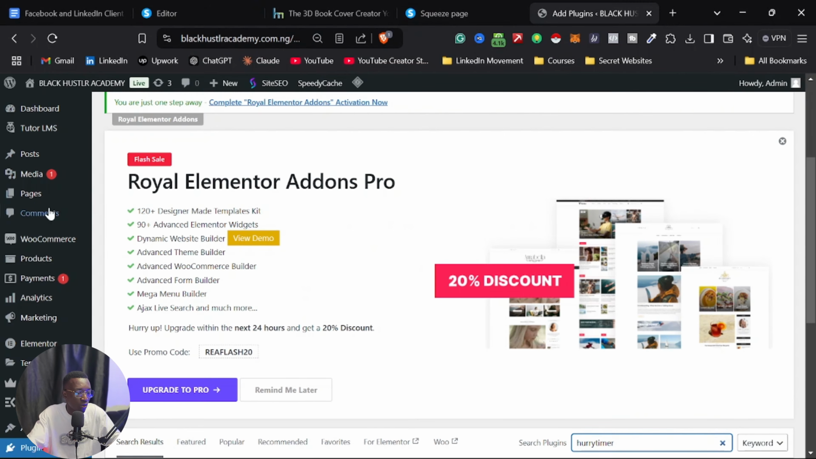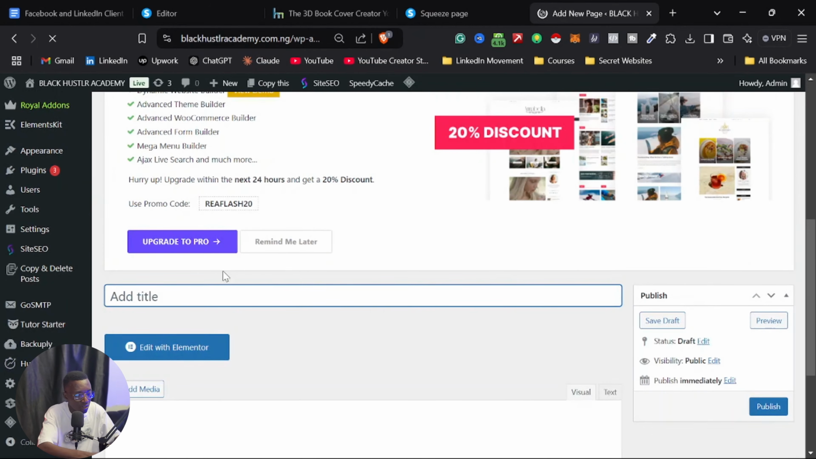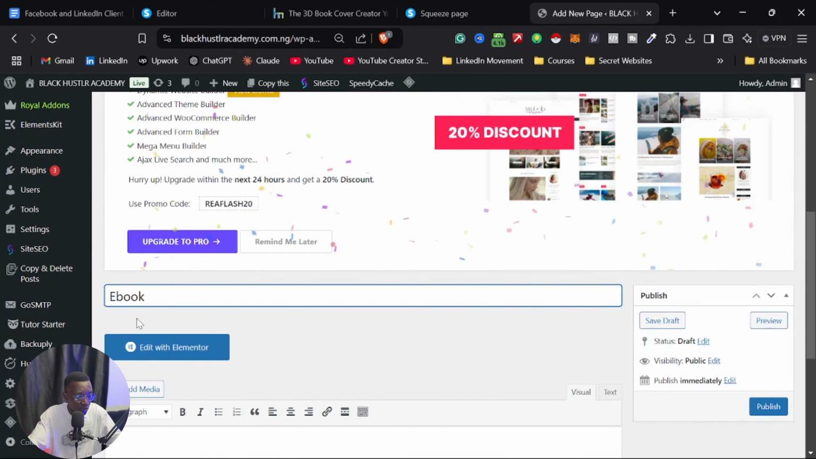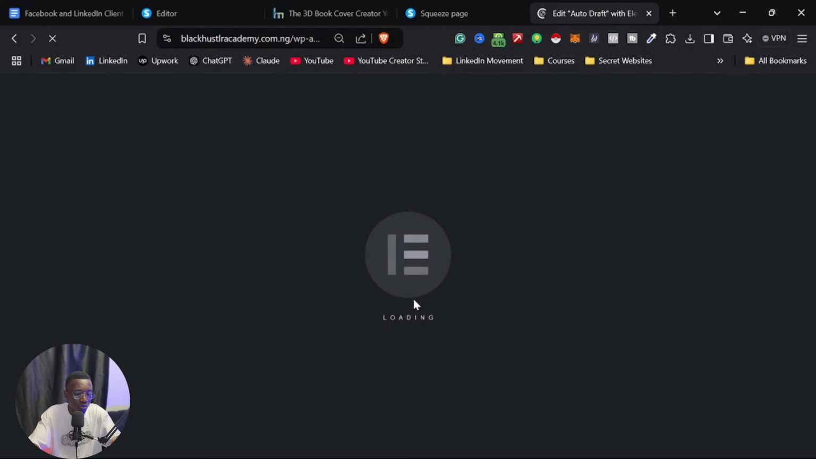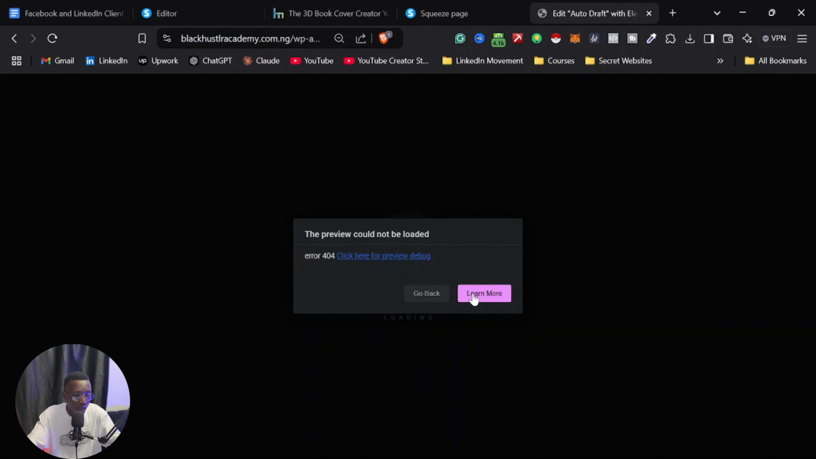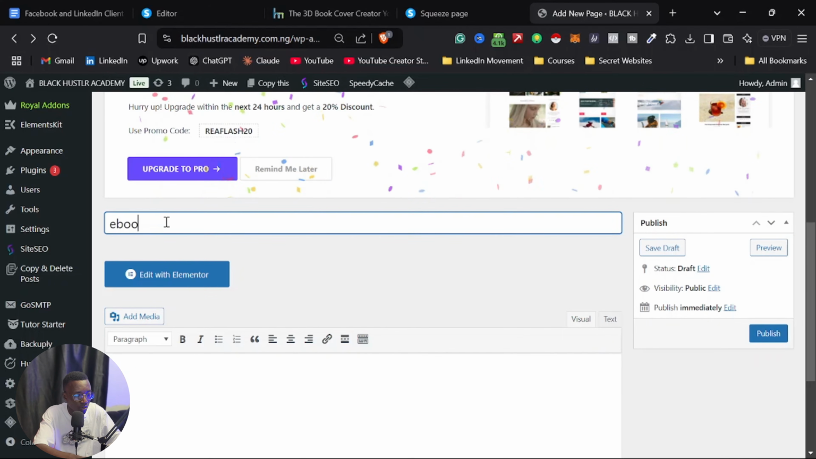So if you are using your website, you just come over to pages, then you add new page. Right here, let me name this ebook. And I'm going to edit with Elementor real quick. Once I click on edit with Elementor, we are going to do all of this like we did on system.io. So you guys have options now, and you know how to do it based on each of the options. So I'm just going to go back and do this all over again, ebook.